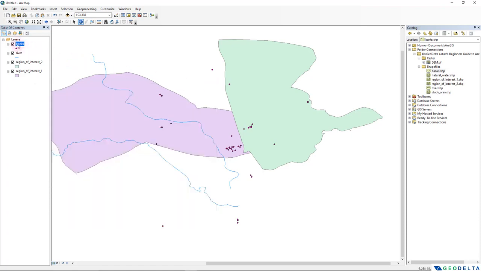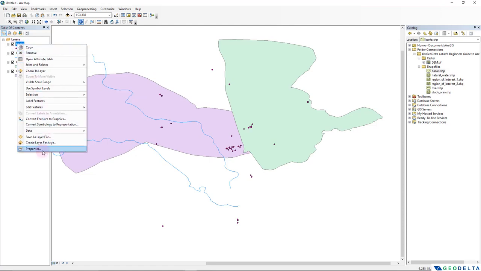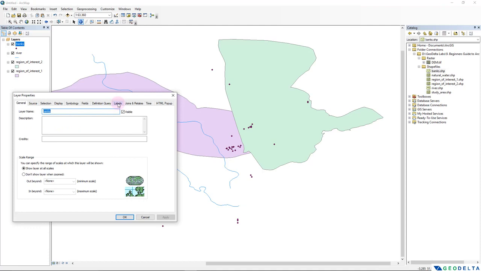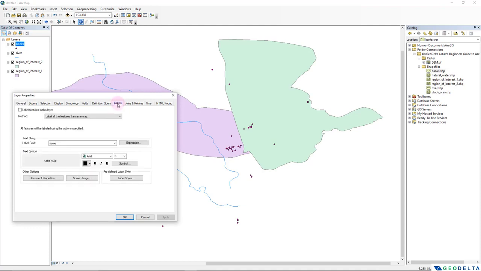And what I'm going to do is right click over here and go to properties. And under these properties, you have one tab called labels. So I'm going to click on these labels and put the tick mark for label features in this layer. And after that, over here, I'm going to label the different features based on the name column, as you can recall, because the name column is the one which contains the names of the different banks.